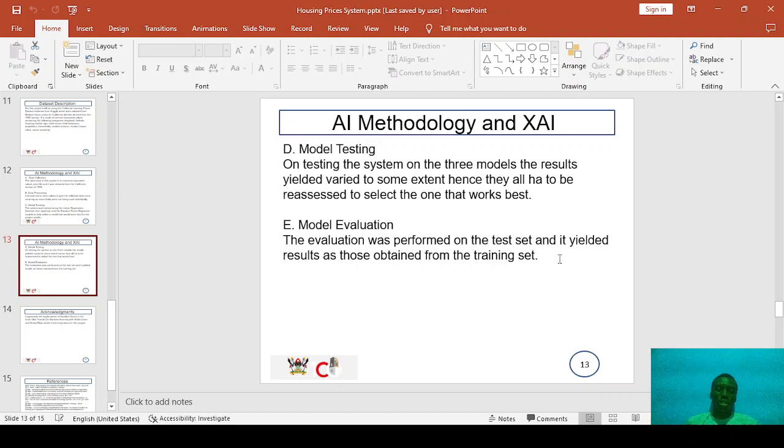Then for the model evaluation, the evaluation was performed on the test set, and I compared the results with those obtained from the training set.